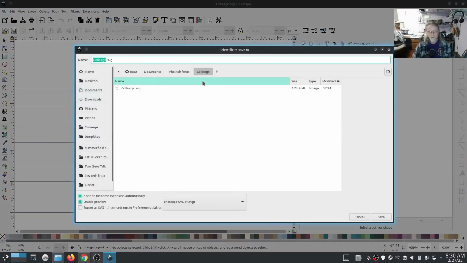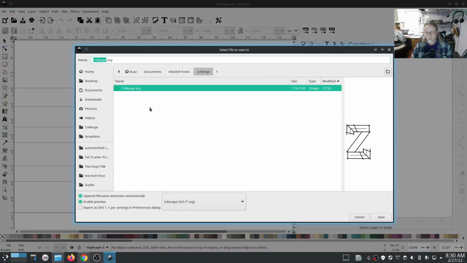So the next thing to do is we're going to save this file as a right arrow SVG. We're still in our Inkstitch fonts, College, and then saved this as a backup. It's actually probably not ever going to be used. It's just there as a backup. But I'm going to save this as a right arrow.